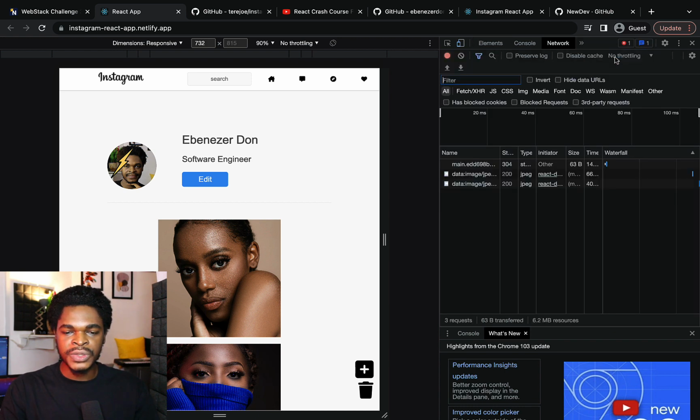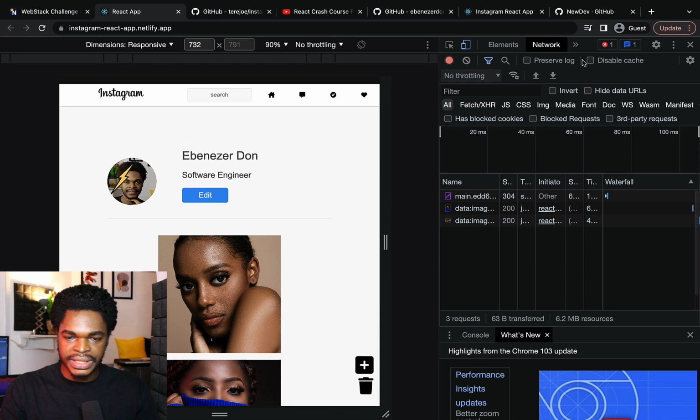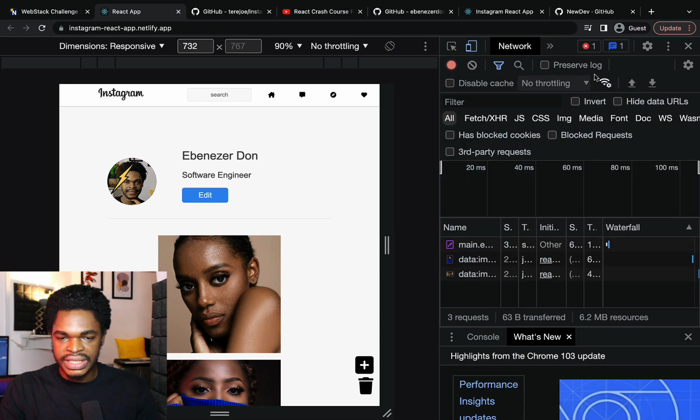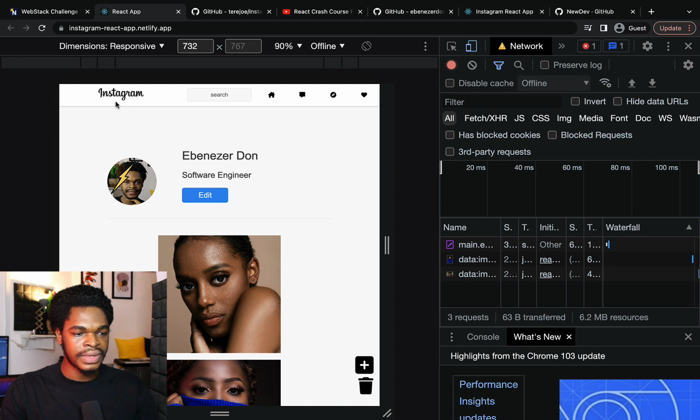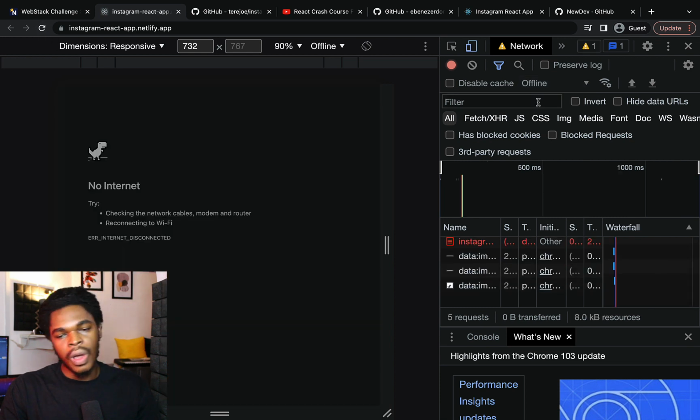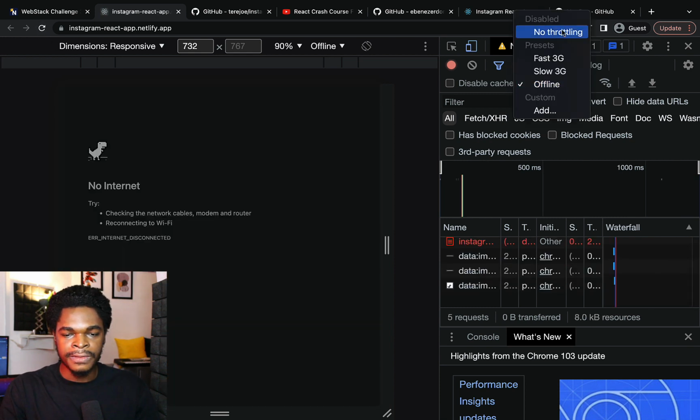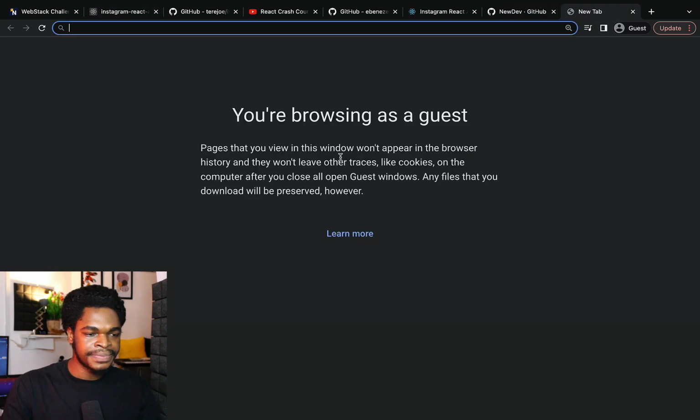So let's go to network and let's turn this off. Where's the network button? I think that should be right here. Can you see this though? I'm going to zoom in a bit so that you can see. So this is the network button, and right here where we have no throttling, let's go offline and let's reload. Okay, so the application does not work offline, so she didn't meet that requirement.